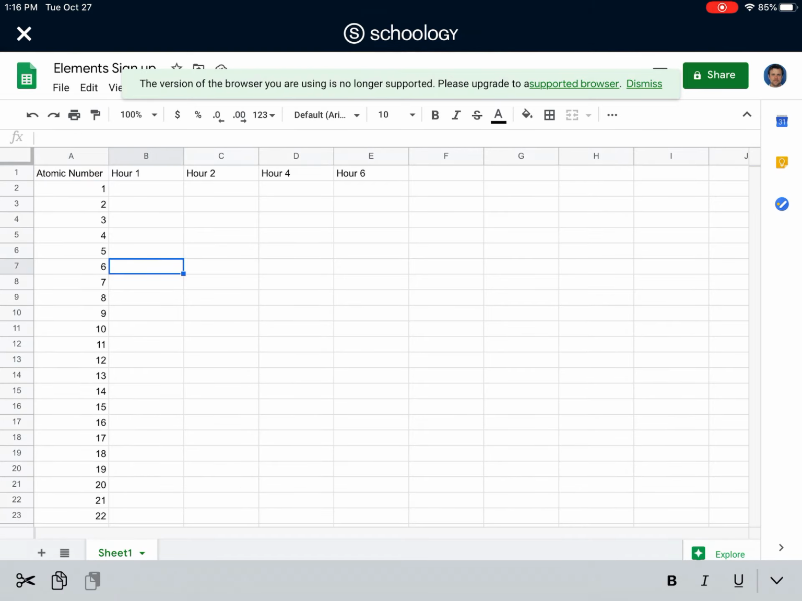So let's say I really wanted to do carbon. I would type my name in, say I was in hour 1 right here. Make sure your name is in your column for your hour. Once a name is there, you can no longer do that element.